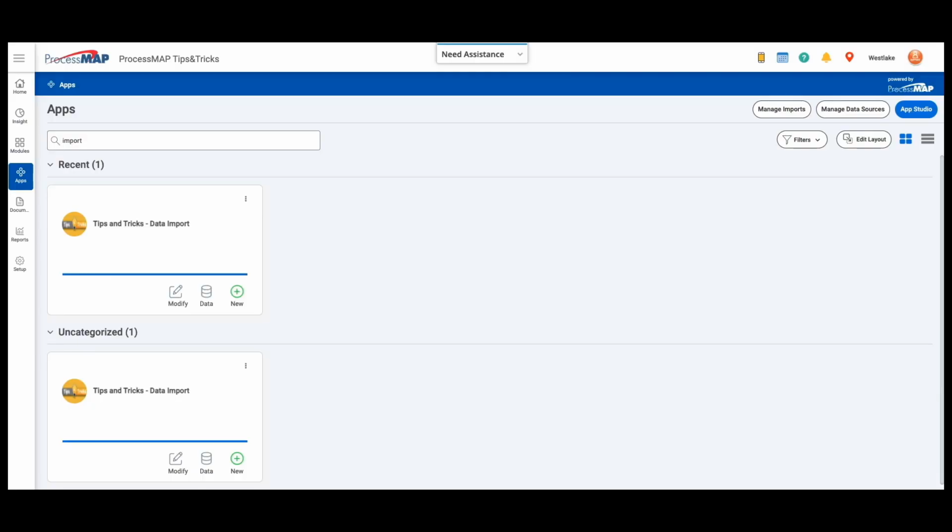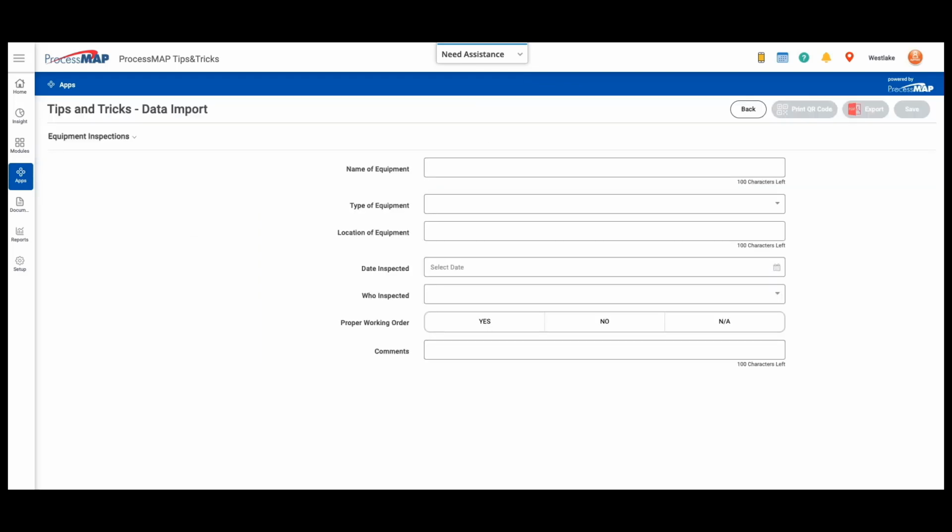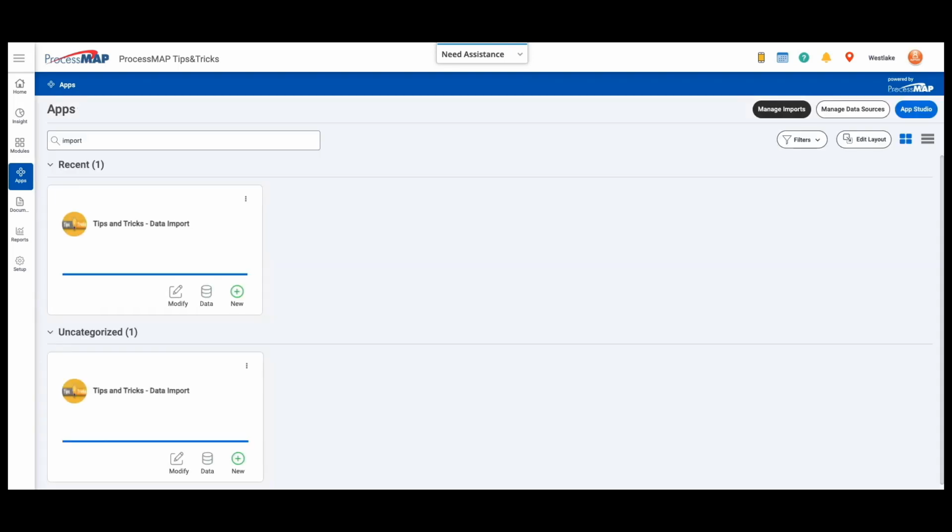I have a very simple form that I created to do the data import with. If we look at the form, it's very simple. We have a text field for name of equipment, drop-down list for type of equipment, the location, a date field, a user field, options here for if it's in proper working order, multi-select, as well as a comment field. So those are the fields that we're going to use to import data.